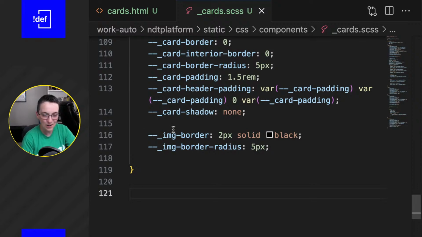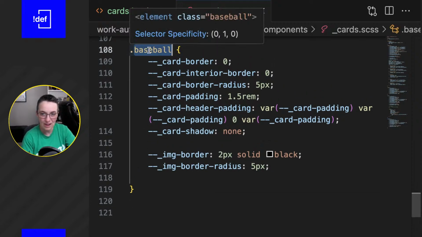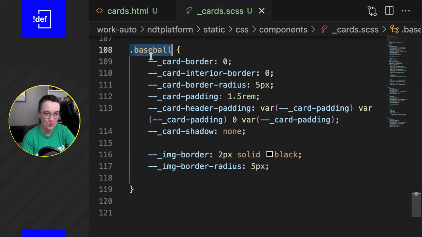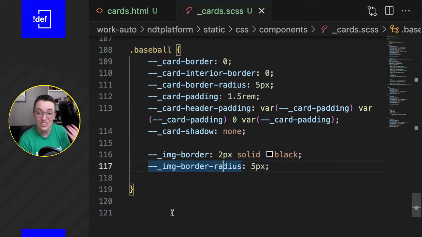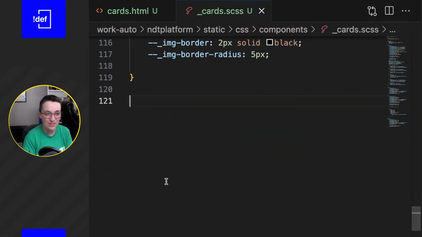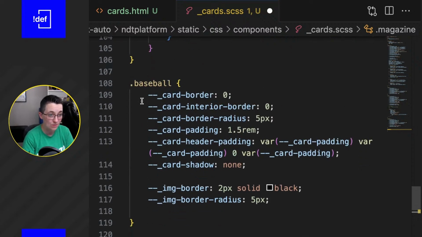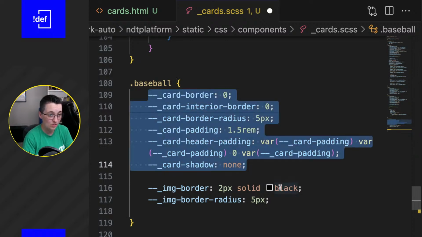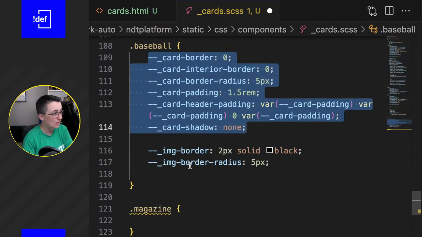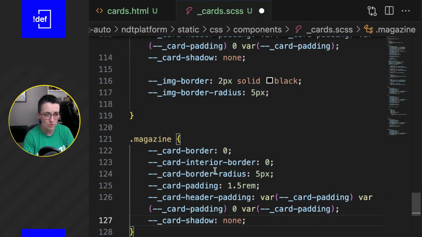So this is the end of our styles here, and you can see this is from the previous live stream. We have a ton of these little tweaks that we can do just to change the layout, and we're going to do the exact same thing here. We're going to start up with a magazine class, and then we're gonna basically borrow a ton of these properties to start. I don't think we need any of the image properties though.